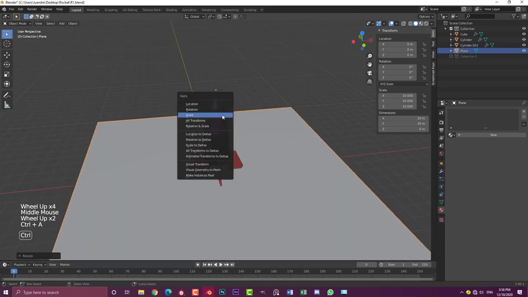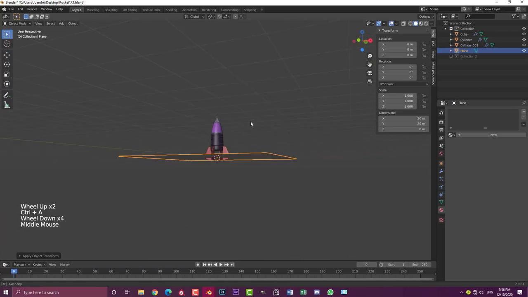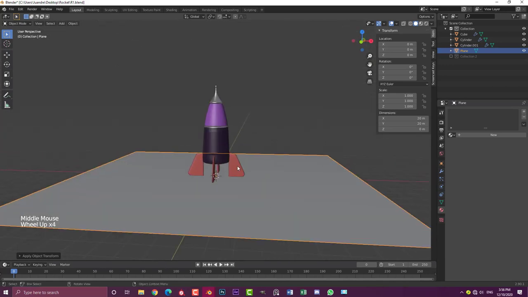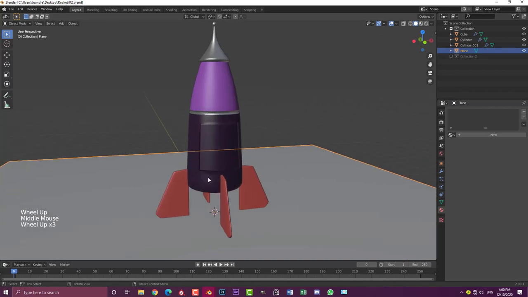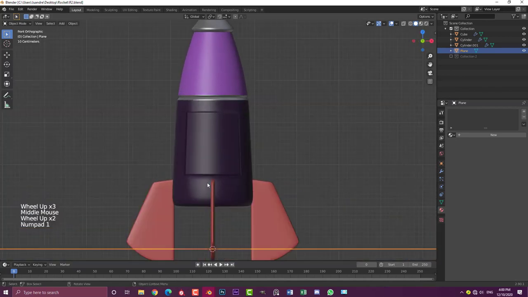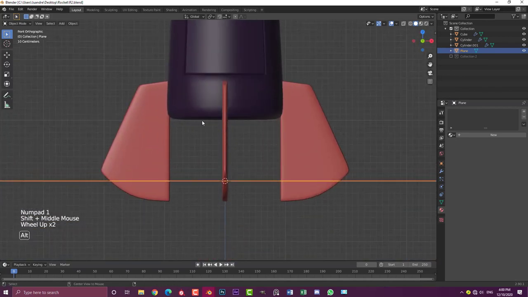And then just go Control A just to apply the scale. So that's going to be a floor or a landscape, which we will get into a little bit later. Okay, I also just remembered one thing you want to do is add a little funnel down here where the exhaust comes out, whatever you call that part.